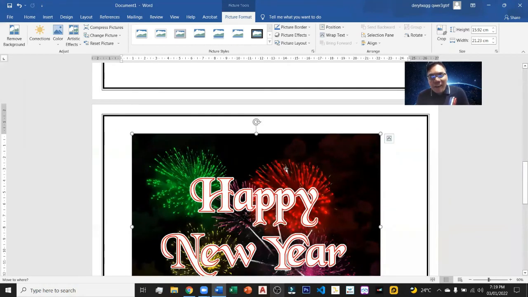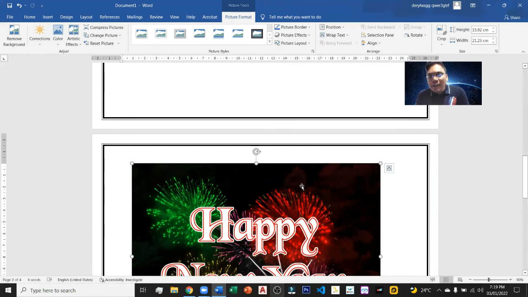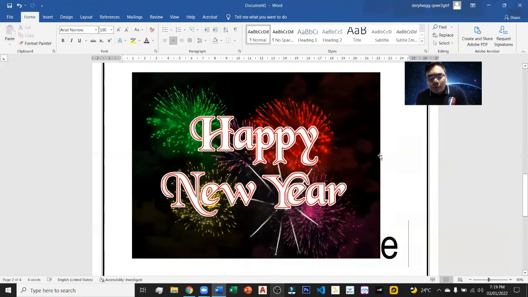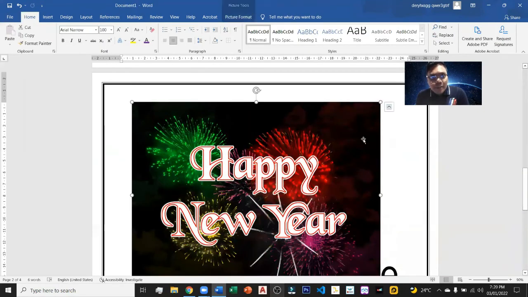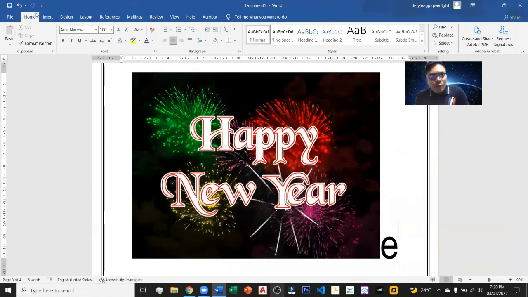The next is, actually you cannot move it out because the text wrap or the position of your image is on a front page version. It's on the front end of your document. So what we're going to do is click on the image. Once you click on the image, look here on your ribbon tab.